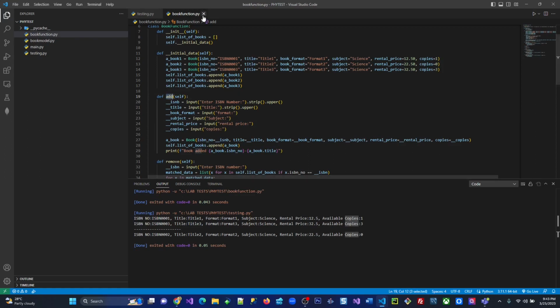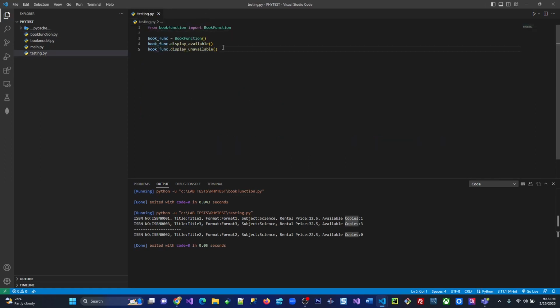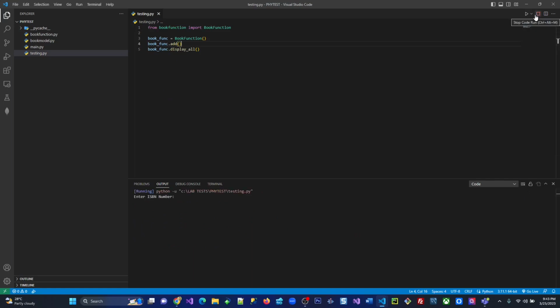How to check that function here? Just come to this. We want to add book function dot add. Call it. After you add, I'm going to display, book function that display all. So after you add, you should have 3 plus 1 should be 4. Okay, let's try. I'm entering now.